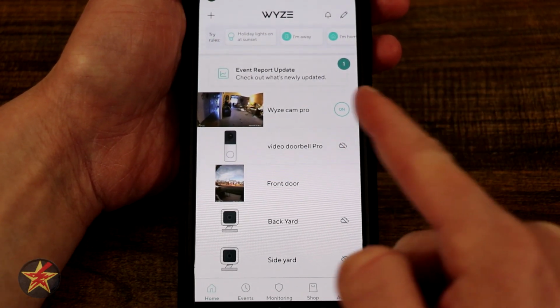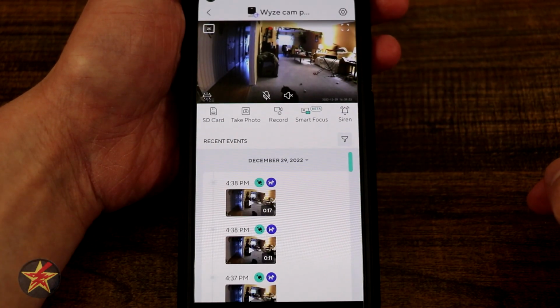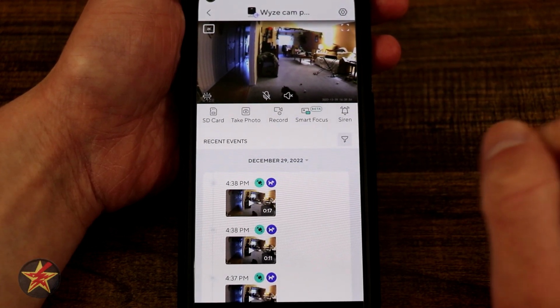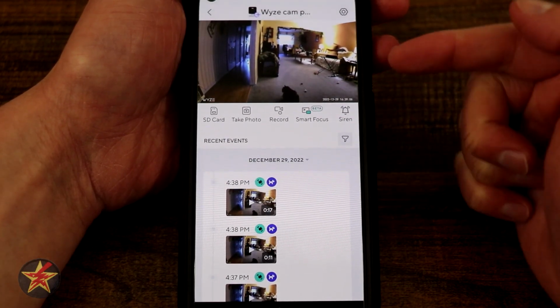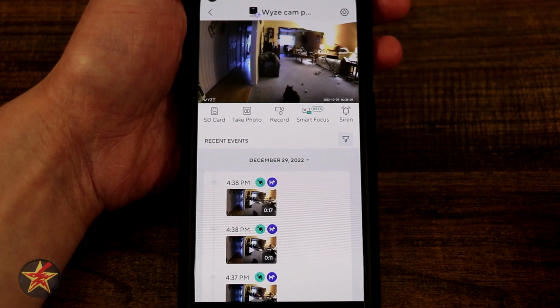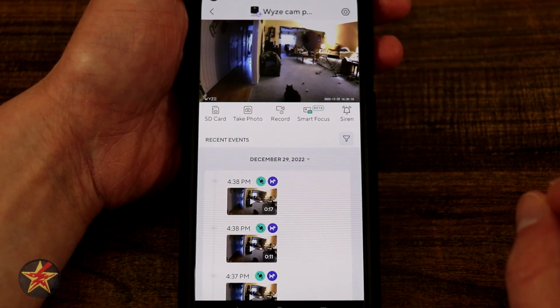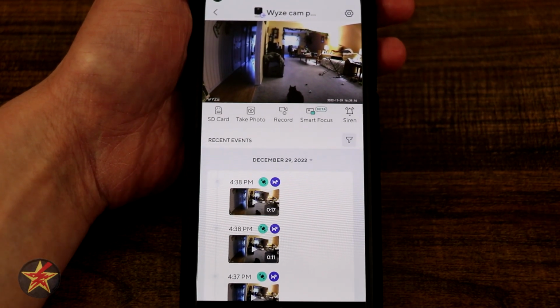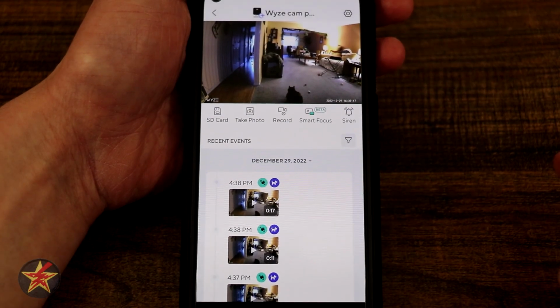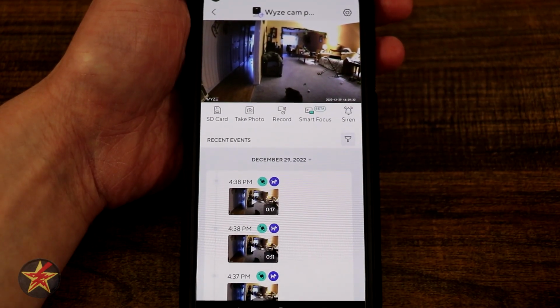To access the Wyze Cam Pro, you would simply select your icon, and it brings you into a live feed. And this is live. There is a cat right there, so we're going to probably see him moving around throughout the review process. Now, the Wyze Cam Pro drastically changes the user interface compared to other Wyze Cam products. Gone are having to scrub through a timeline.